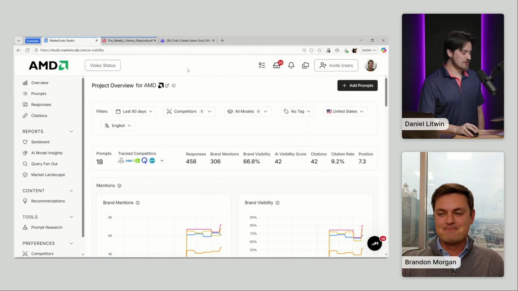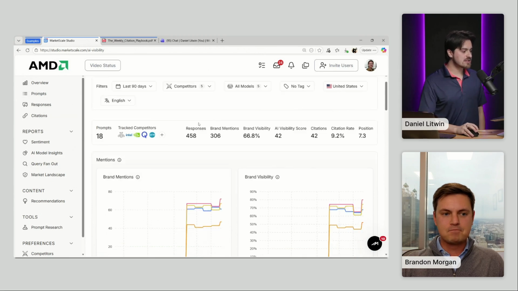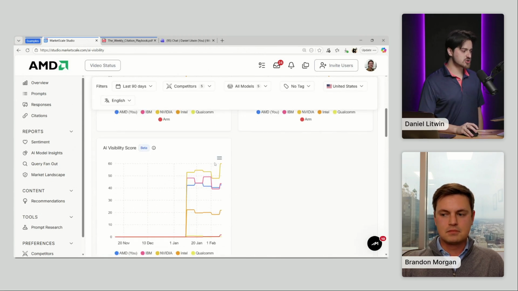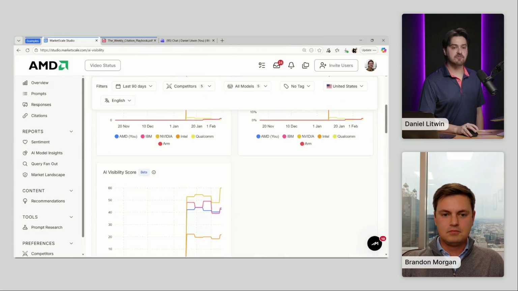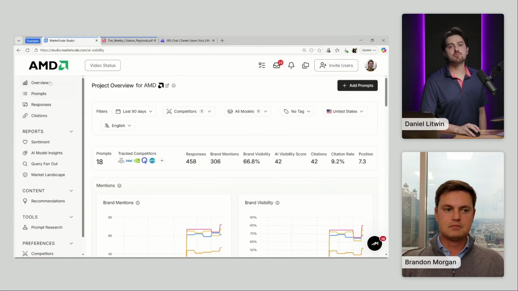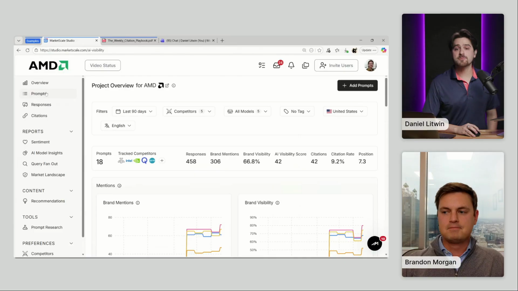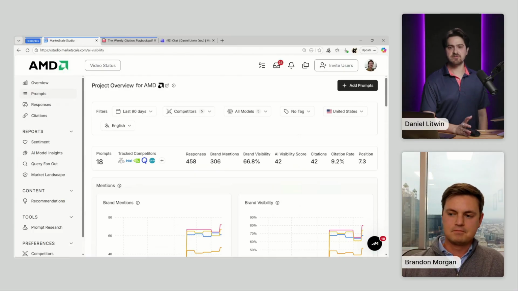Yeah. So, folks, this is a typical dashboard for AI visibility in MarketScale Studio. And I just want to highlight all these different fields here: a high-level overview of how your brand is being mentioned and seen and your share of voice in the market. You can customize your prompts, right? What prompts are even being fed to ChatGPT, for example, that you can use as a point of reference?